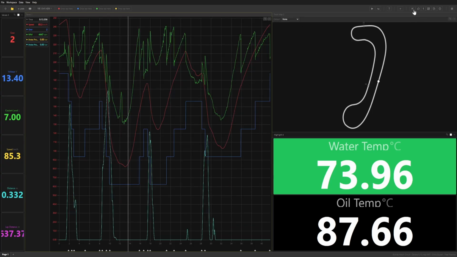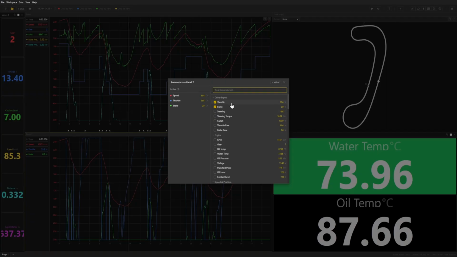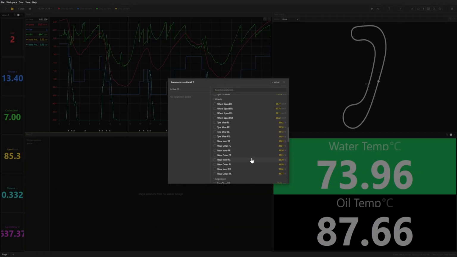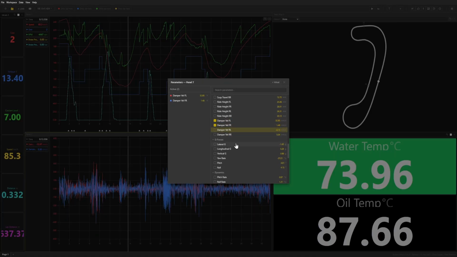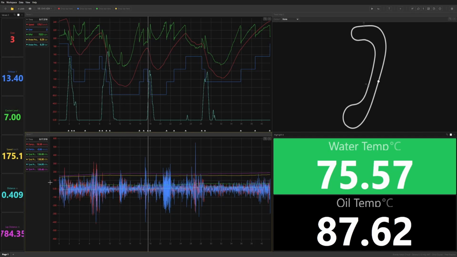So let's get rid of those for a minute. Let's add in, just for visual sake, another bunch of parameters here. So let's say you wanted damper velocity. It's quite a fancy looking one. And then you wanted to have your tire pressures. Okay, yeah, there you go, that works. So what you can also do, this doesn't work 100% yet. In fact, it's not in this build, so ignore it.